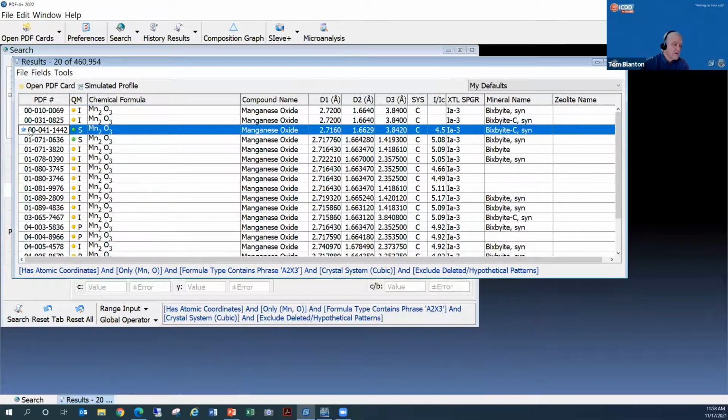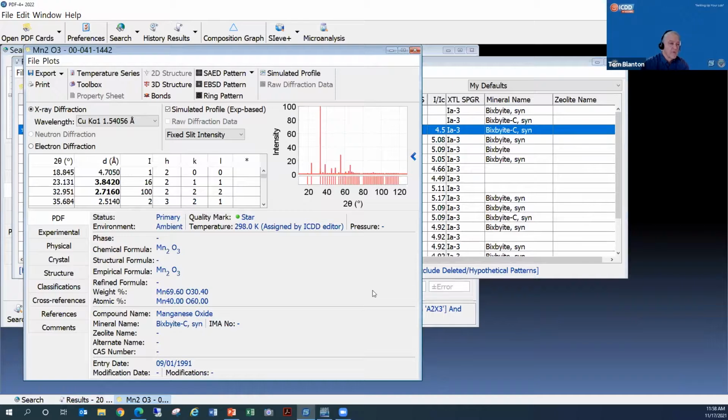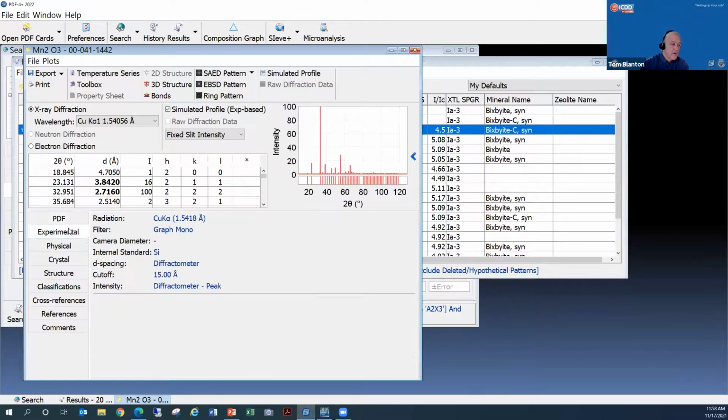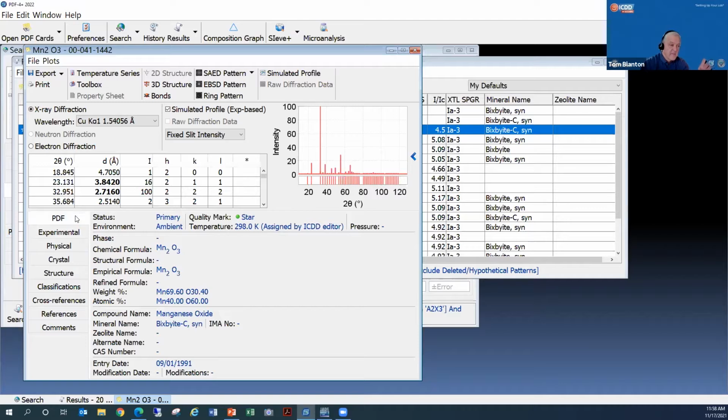If you double click on that entry number, the PDF entry opens up, and that blue star under the experimental tab tells us the data were collected with an internal standard. So it means not only is it good data based on the quality mark, but with the internal standard, the precision is also expected to be very good so that you can have confidence in working with that particular entry.